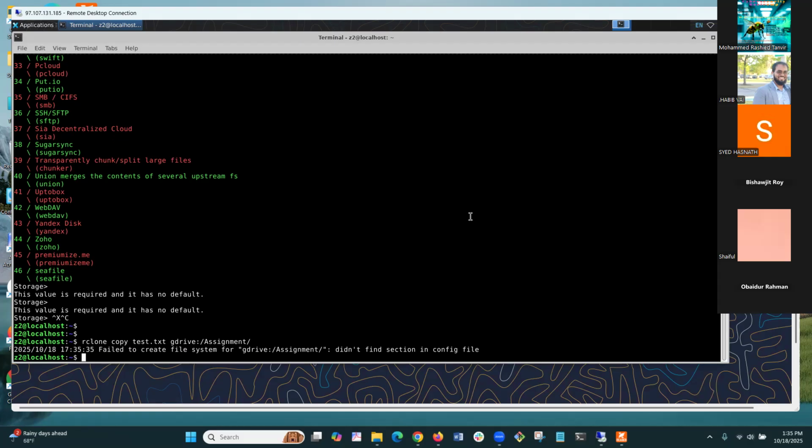Failed to create file system for G drive assignment, did not find section. আগে তো সেশন ক্রিয়েট করতে হবে না, নাকি পার্টি করতে হবে?